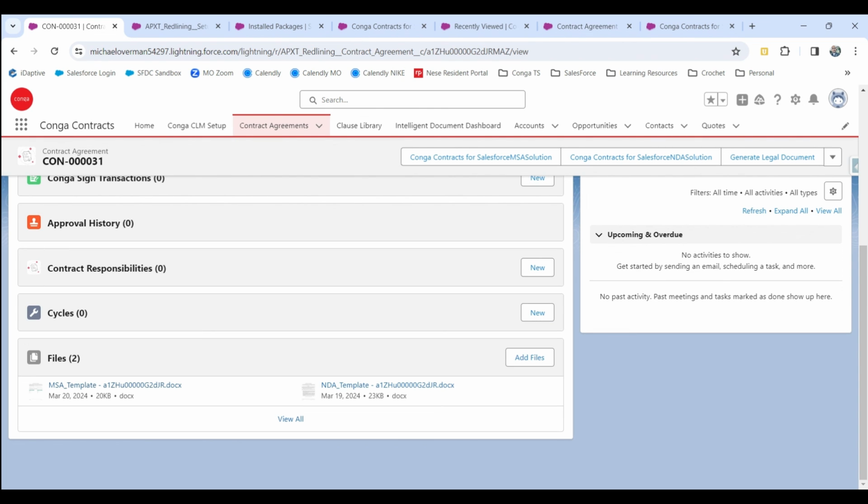You successfully set up the MSA for Sales Cloud Quick Start, and your users can now generate MSA requests.